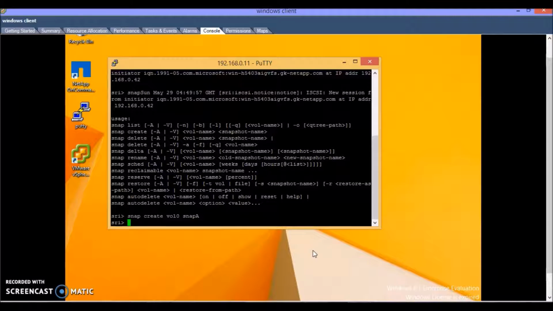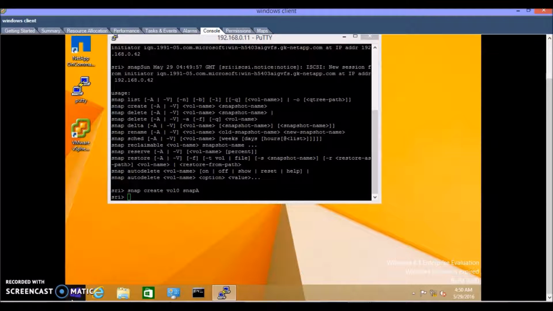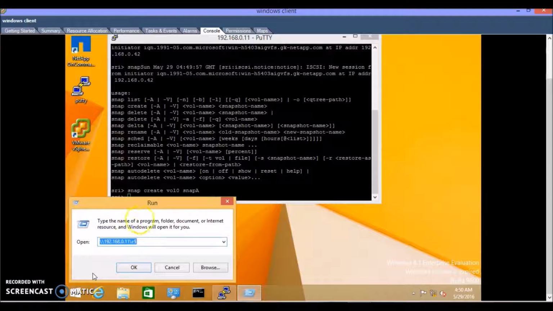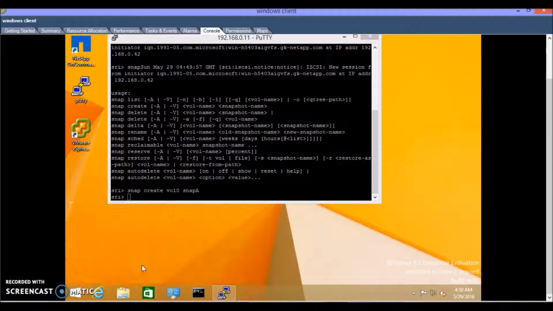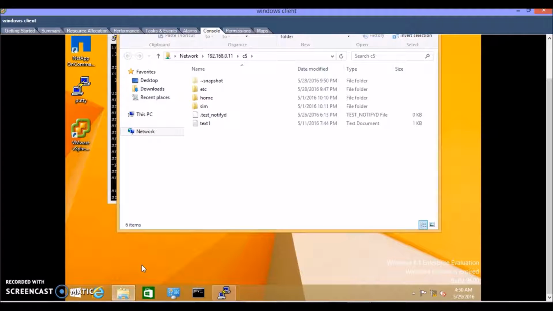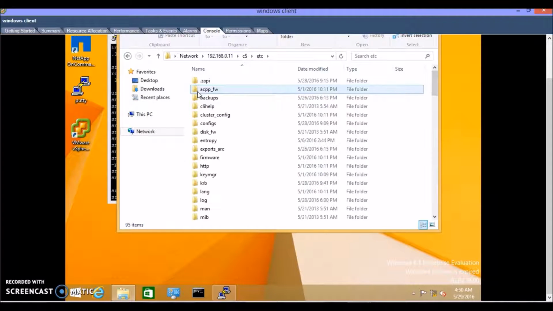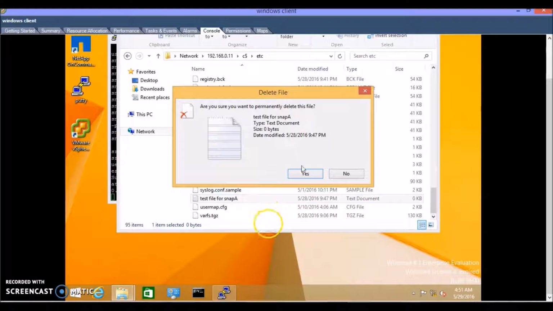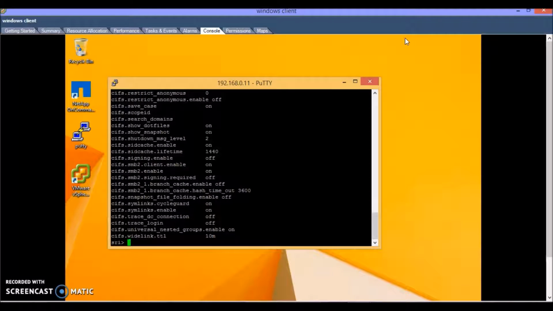Then to see the newly created snap A, go to the Windows button and right click on it. Open Run. Here give the path of your data storage. Then click on OK. Here you can see the snapshot folder. To see the functionality of snapshot, I am going to delete one of the text files here, the test file for snap A. Delete it. Are you sure you want to permanently delete?